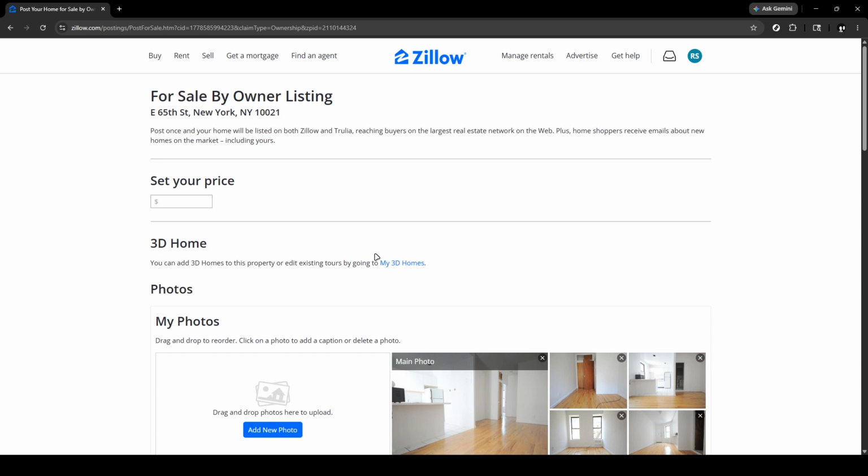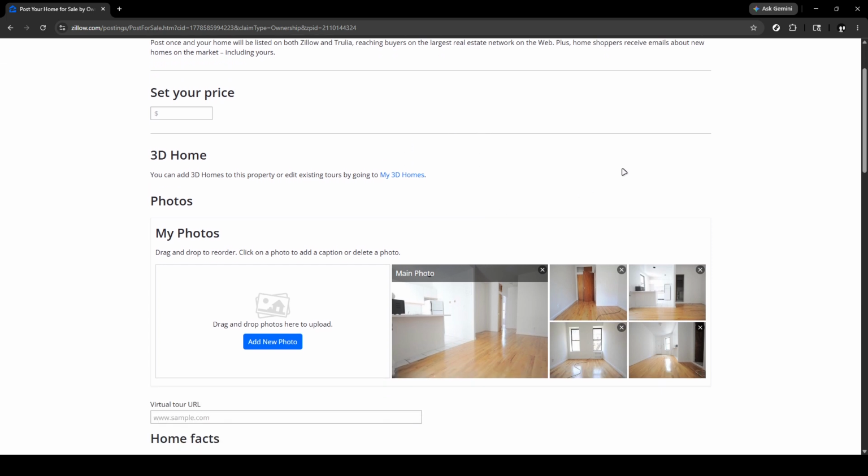That's it. A clean, updated gallery helps your home stand out, sets the right expectations, and keeps your listing competitive.